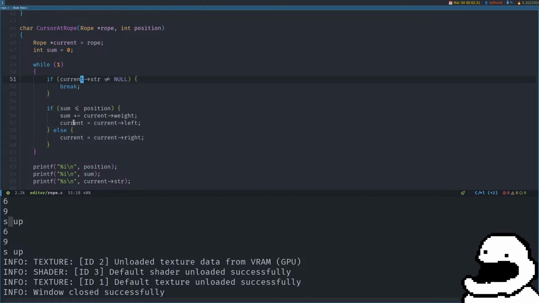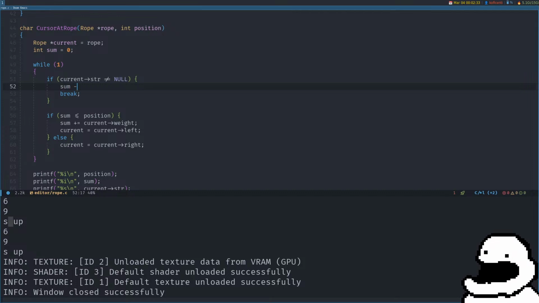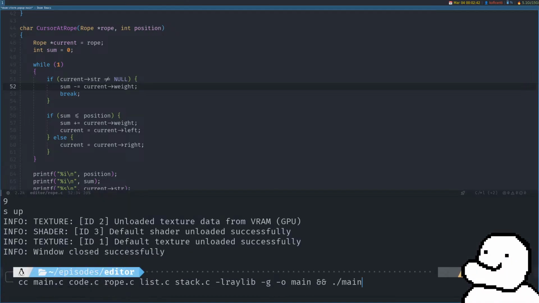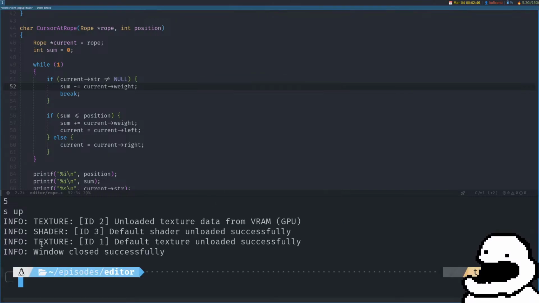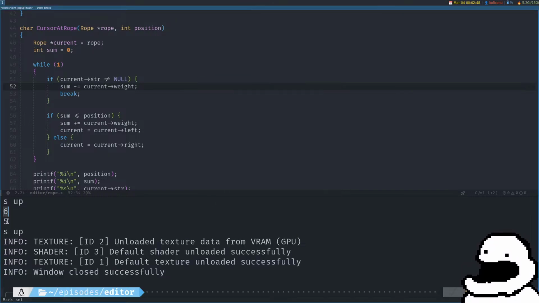How about if we subtract the current weight from that? I don't know. Oh, okay, yeah. Get 6 and 5, so minus that would get us 1, which would be the position of this. So hopefully this is not just a coincidence.